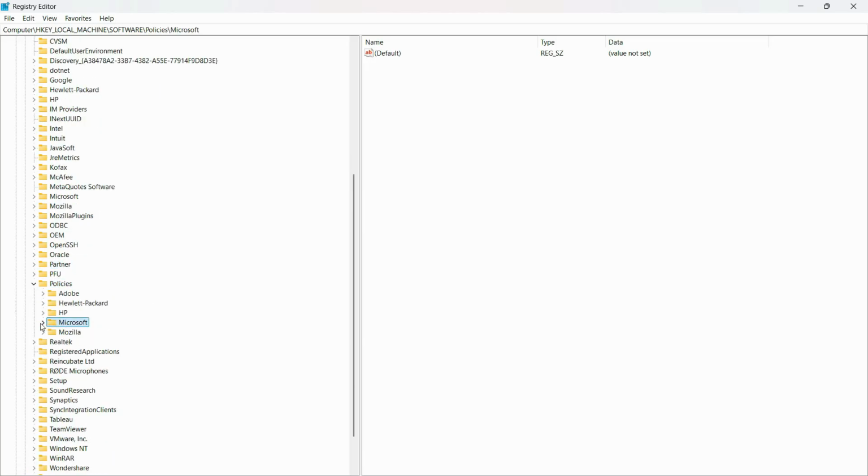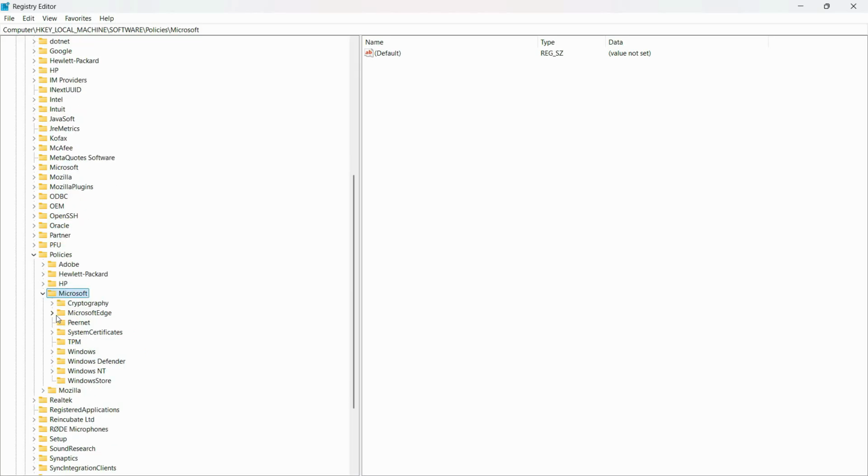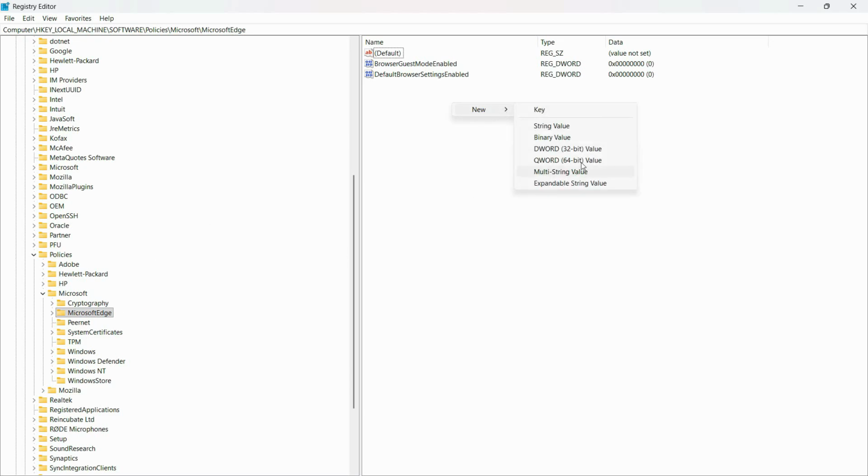Expand that, then go to Microsoft, go to Microsoft Edge or select Microsoft Edge, and then just right click on the right hand corner window, click on the new and select DWORD 32-bit value.